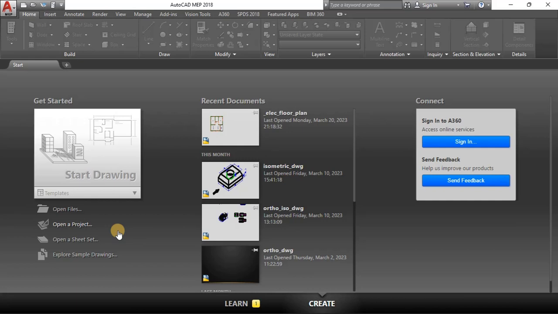Hello guys. In today's video, we're going to look at a simple floor plan design for a residential building.